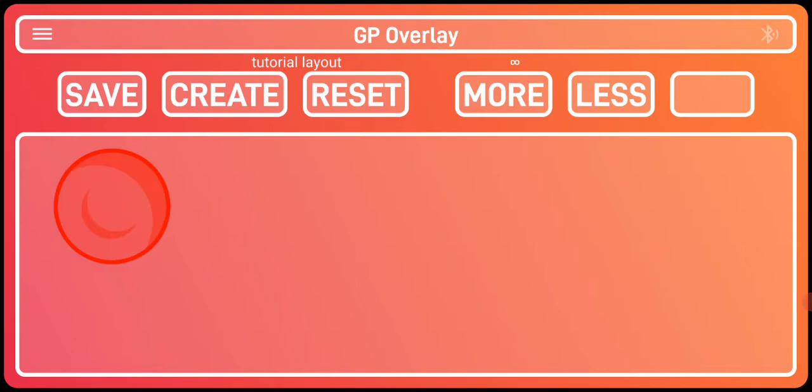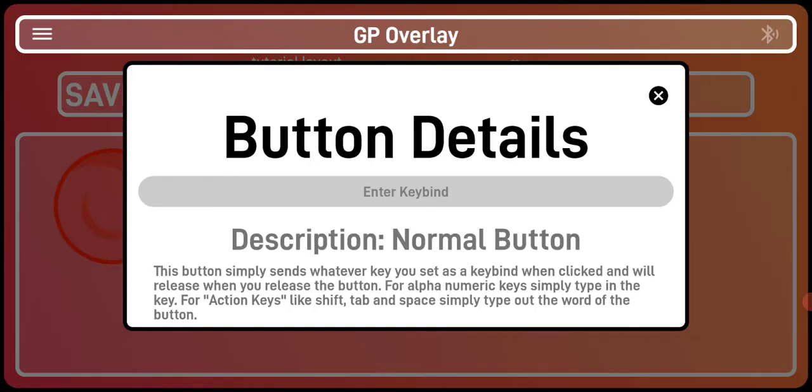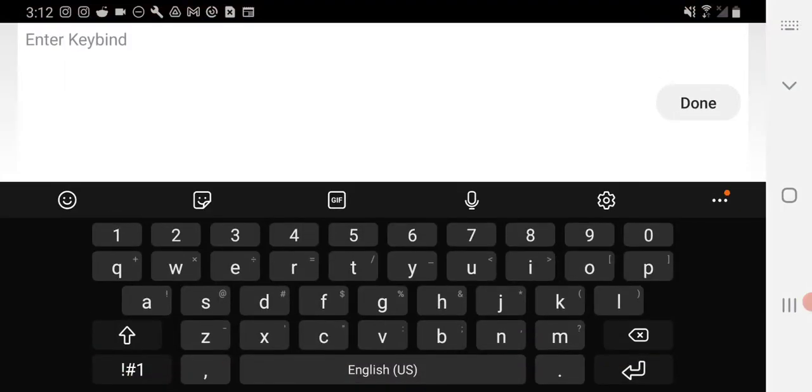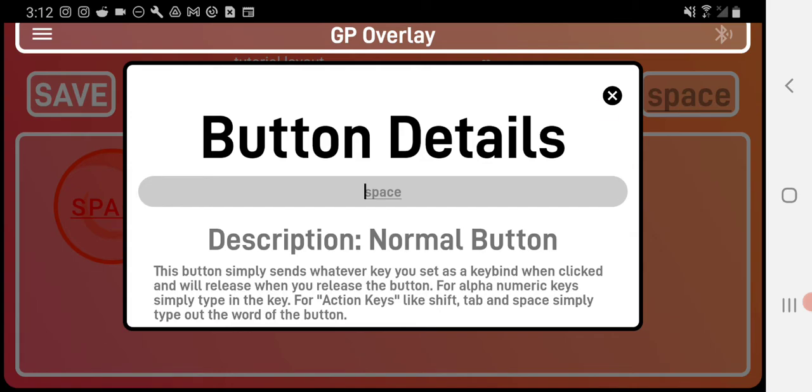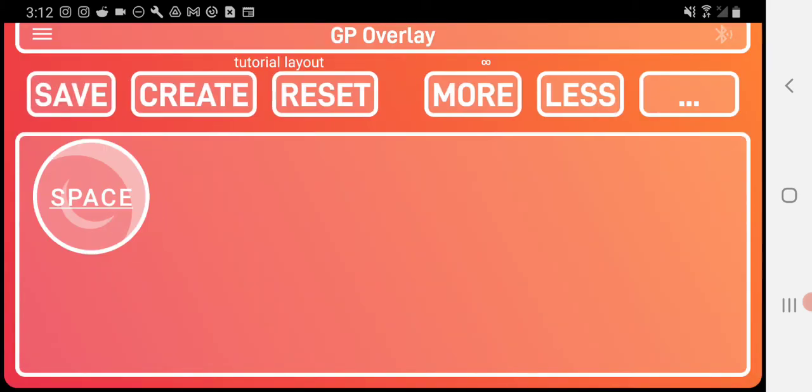Now, to create a keybind, you click and hold, and then you click on enter keybind, and then in this case, we're going to do space. So when I click on this button, it will click space for me.